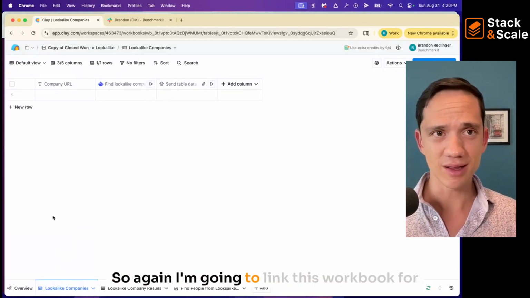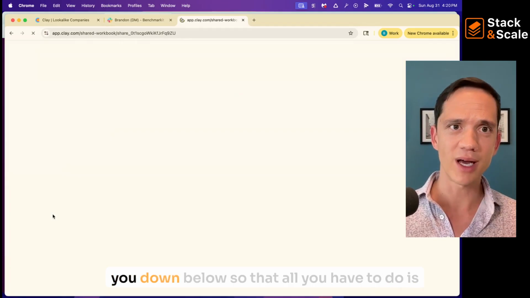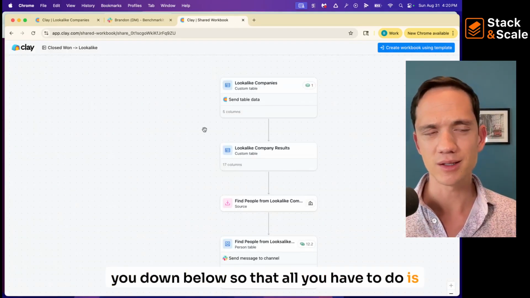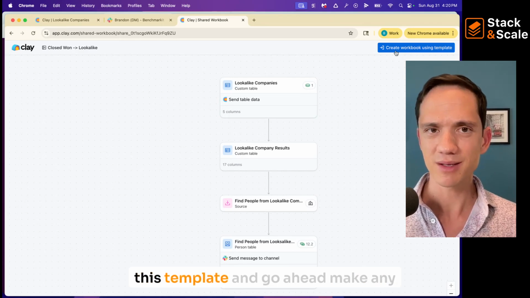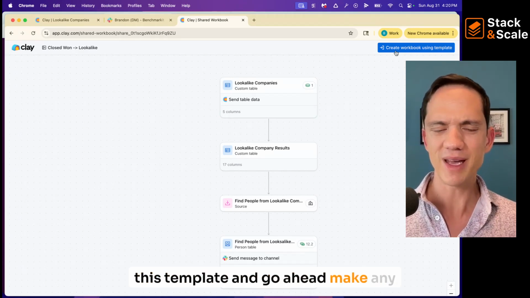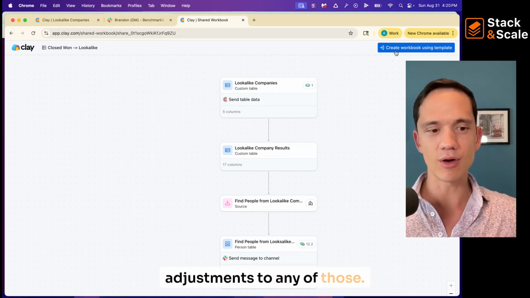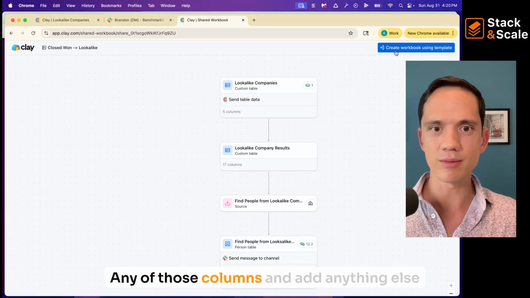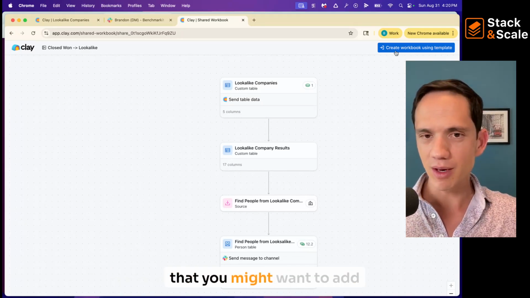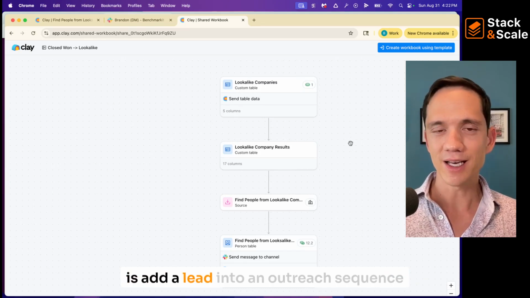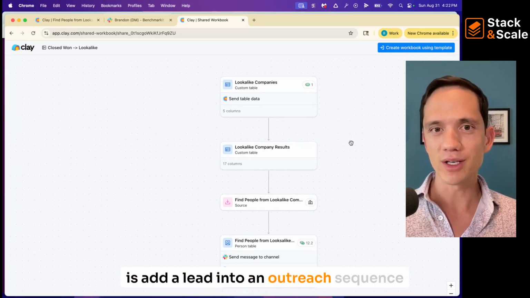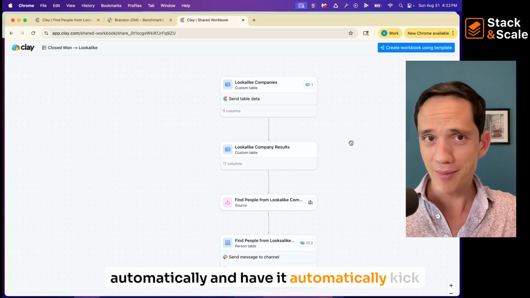So again, I'm going to link this workbook for you down below so that all you have to do is click the link, click create workbook using this template, and go ahead, make any adjustments to any of those columns, and add anything else that you might want to add. Some other cool things that you could do too is add a lead into an outreach sequence automatically and have it automatically kick it off.